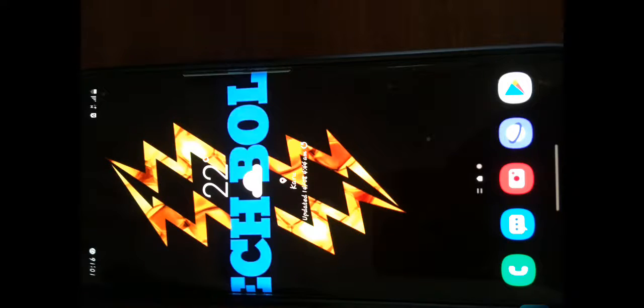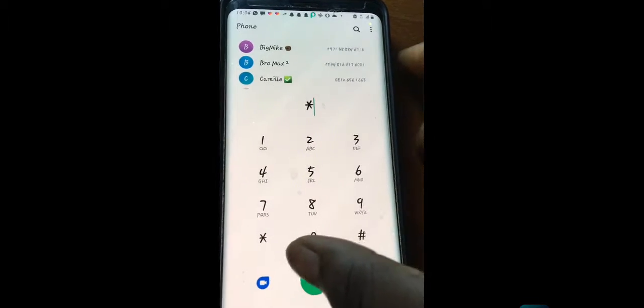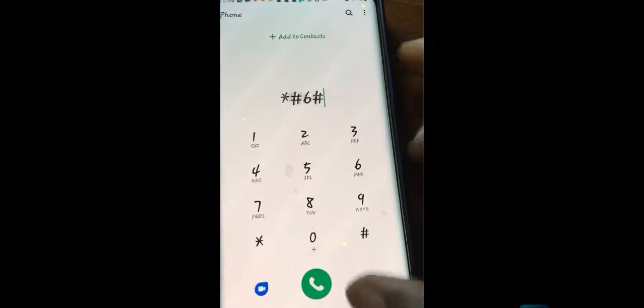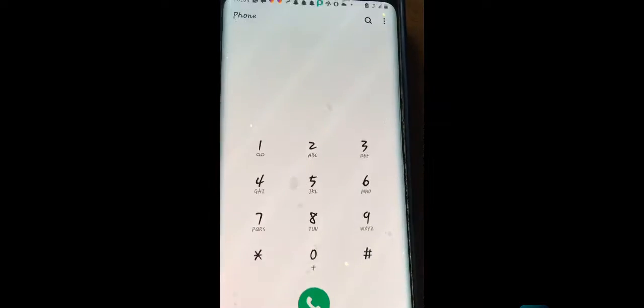So have you ever been on your phone and wondered if someone is monitoring your calls or your SMS? Well, this is how to check. Head into your phone app, dial *62# and send it. Immediately it displays, you can see not forwarded.